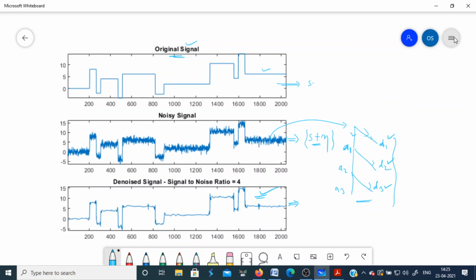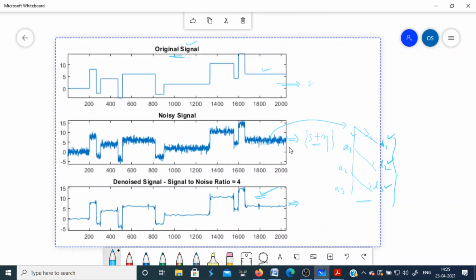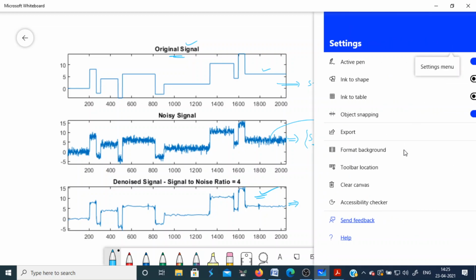This is how wavelets are used for denoising. So denoising is a very important application of wavelets for biomedical signals. Even if you see ECG signals or EEG signals, if they are corrupted by power line interference, or if there is some EMG noise, electromyogram noise, that is removed by this wavelet transform.